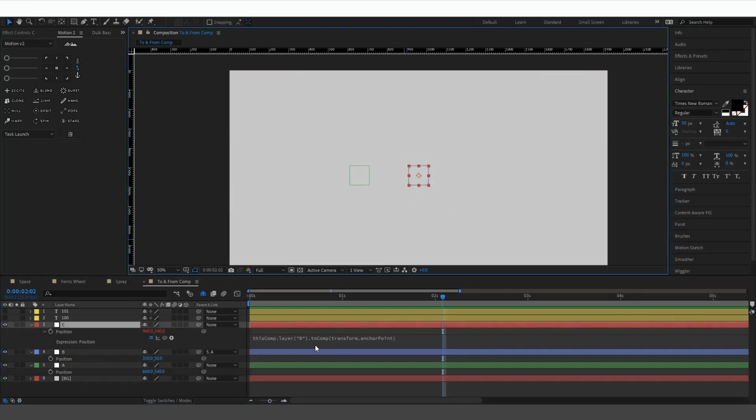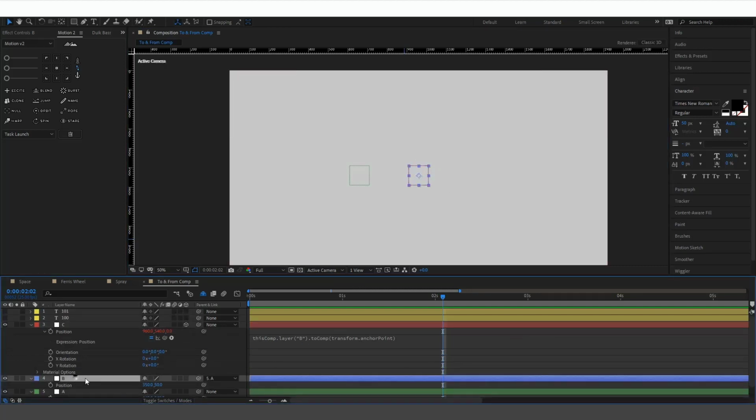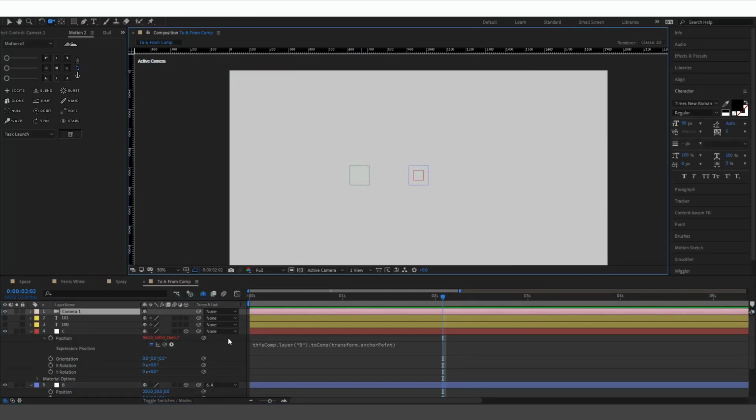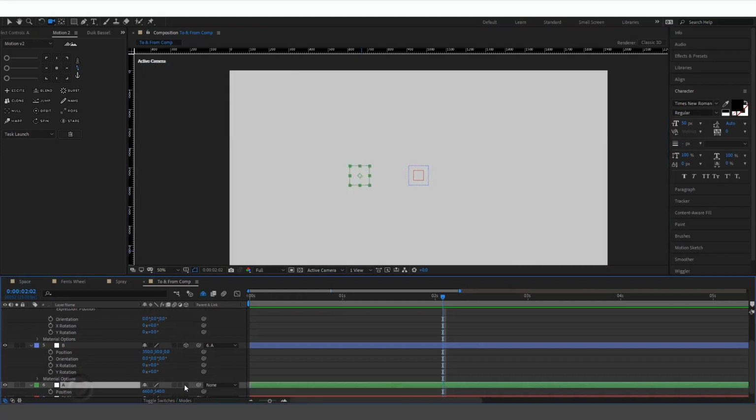Now, what is the difference between toComp and toWorld? The only difference is that toComp is for 2-dimensional layers, whereas toWorld is for 3-dimensional ones. For example, I make this layer 3D. And I also make layer B, which is the parent layer for C in position, 3-dimensional. Let me create a camera to make it clear and make layer A 3D.